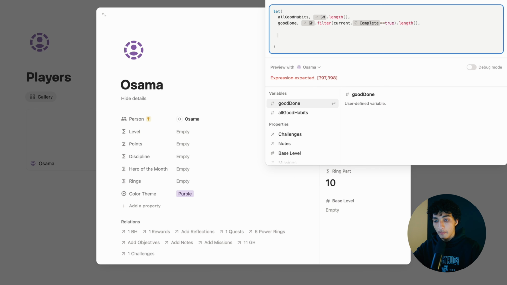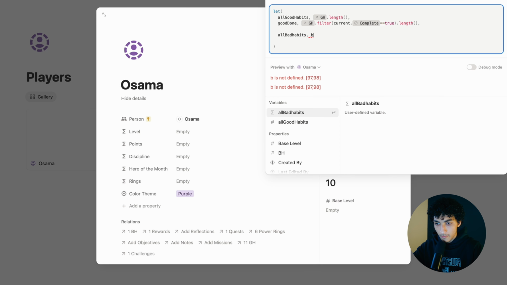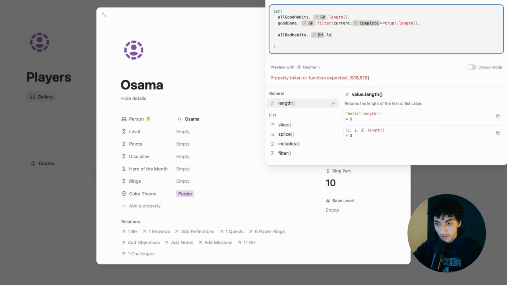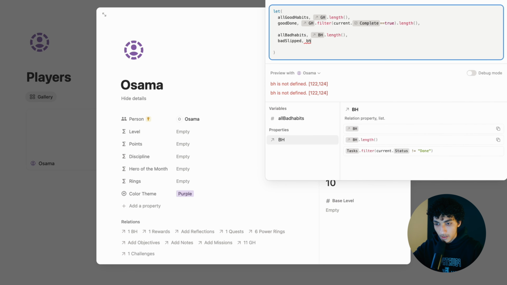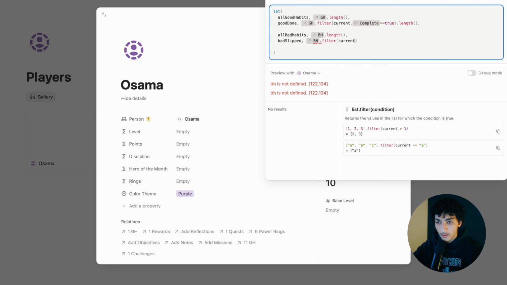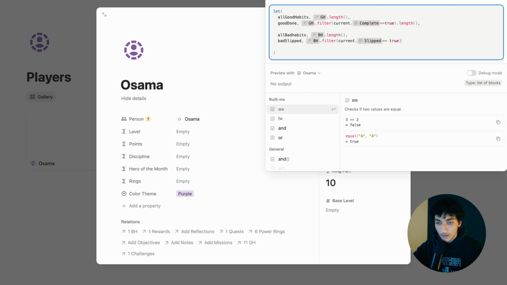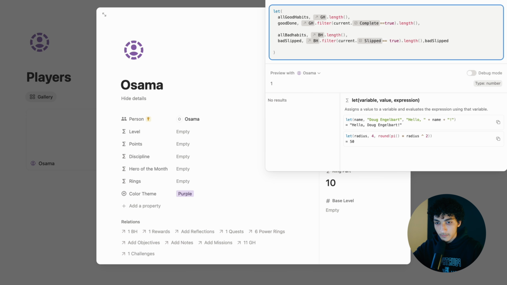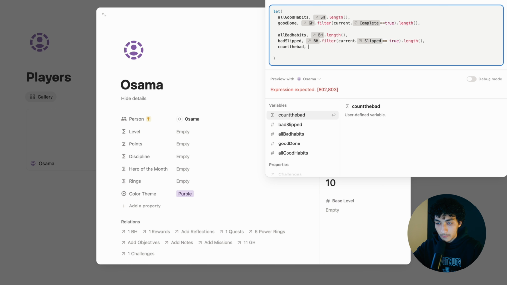Now let's go to bad habits. Let's call first all bad habits. It says bh.length, and then bad slipped, which is the bad habits we did. So bh.filter current.slipped equal true .length, and then count the bad. So all bad habits minus bad slipped.